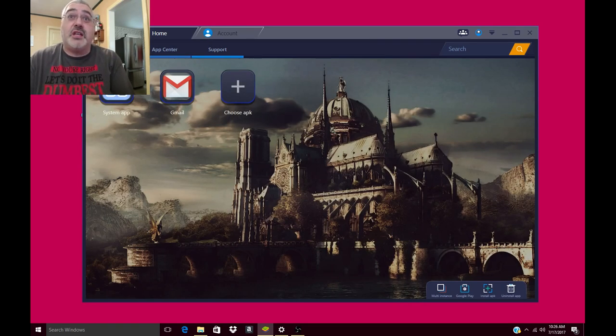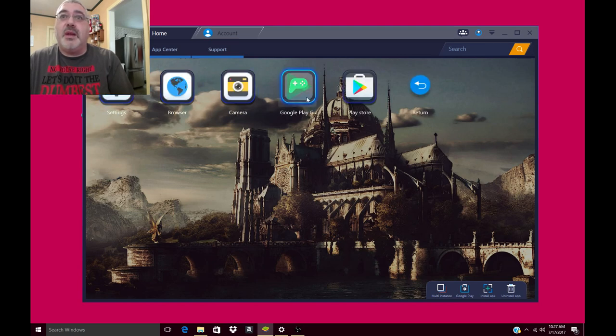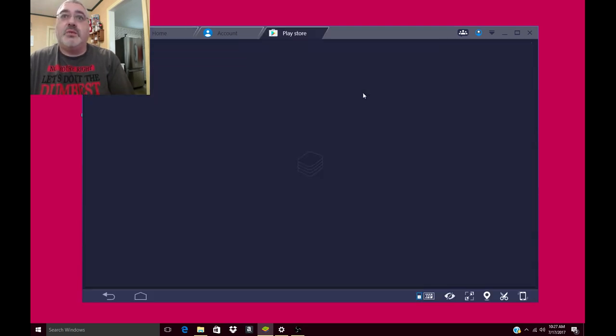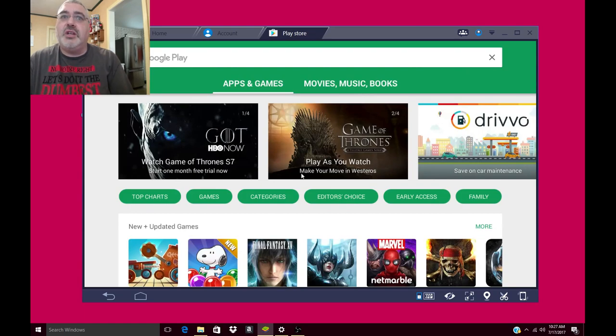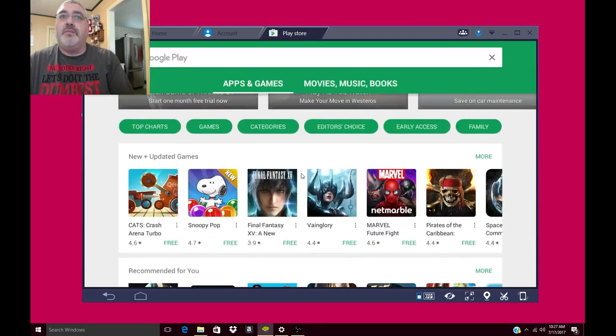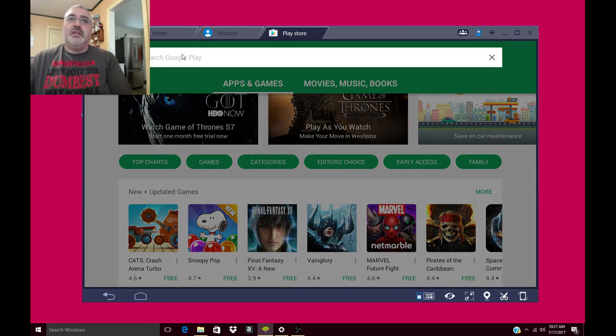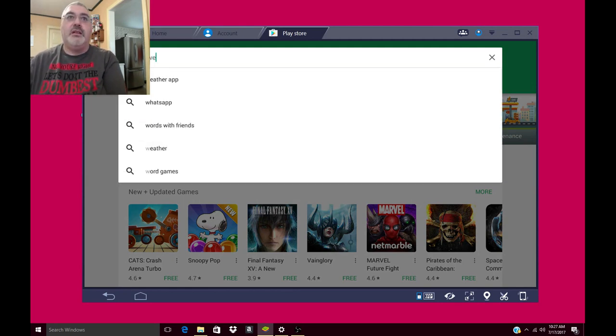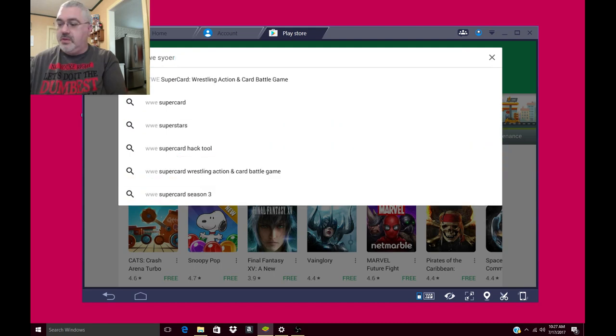This is my first look. Let's see where the apps are. Bluestacks. I can't really see exactly where my apps are. That's what we'll have to do. Let's see system apps. I guess we'll just download something. I should have stuff here. Let's just take a look at WWE Supercard, because that's, you know, the big game I play. Everybody knows that. WWE Supercard.